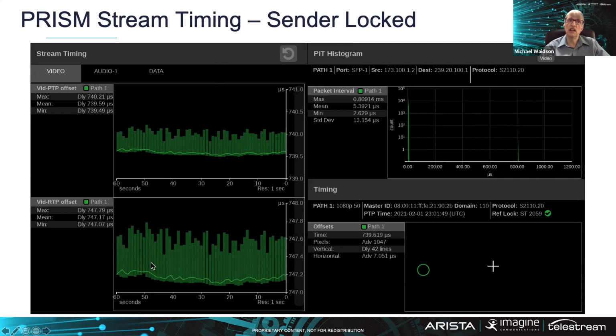The other specific plot, the video to PTP offset, is a plot of the incoming RTP timestamp against a newly created RTP timestamp that Prism will create based on the current PTP time. So this will give you a calculation of the offset through the network between when the sender sent the RTP timestamp and when we created a new RTP timestamp within this signal.